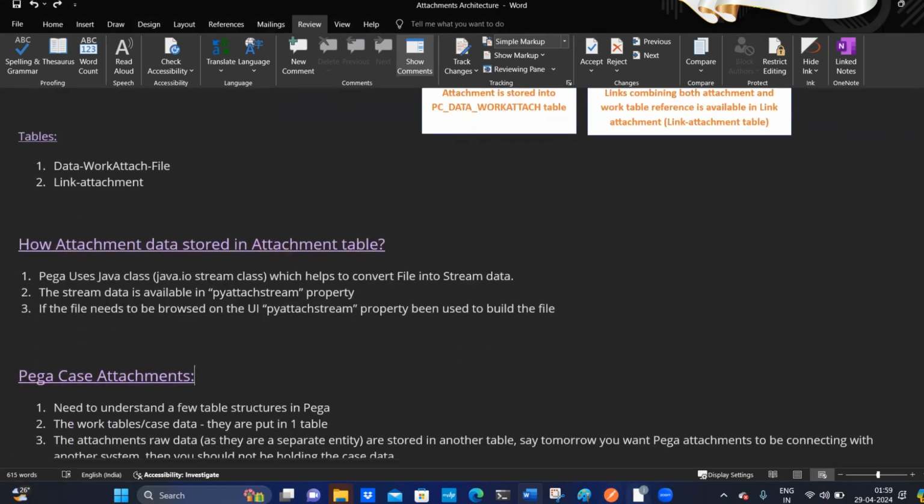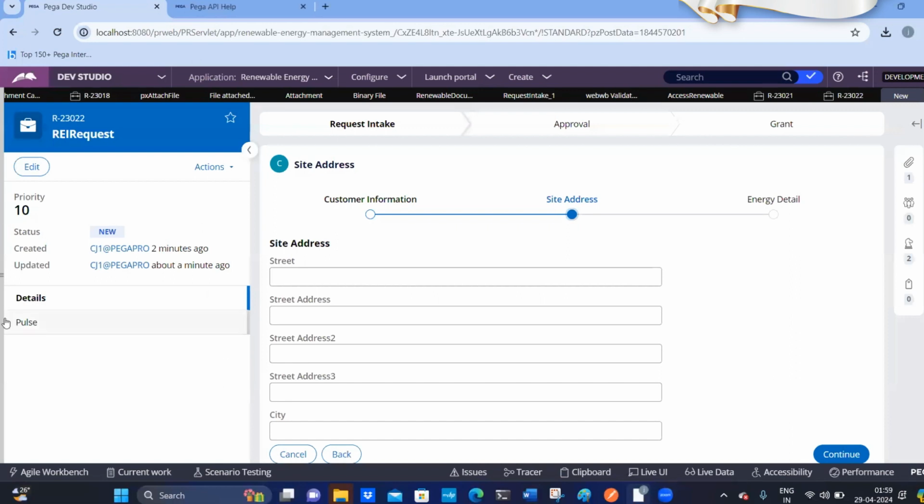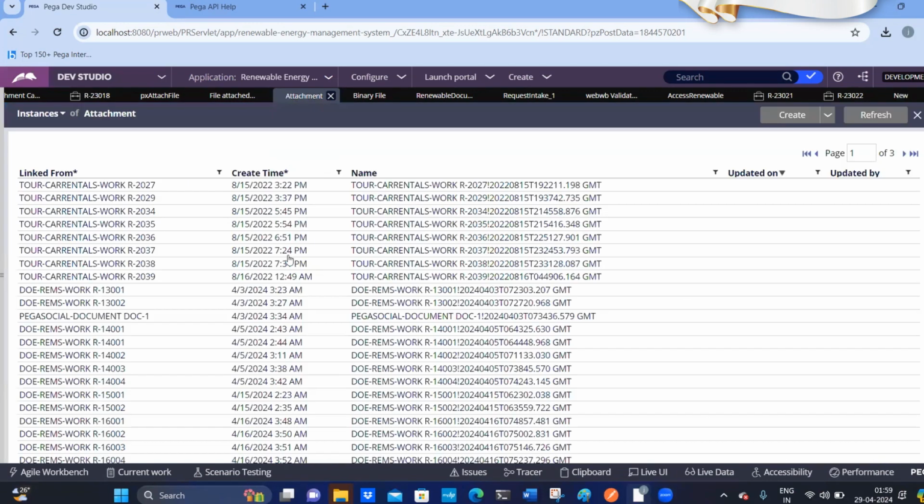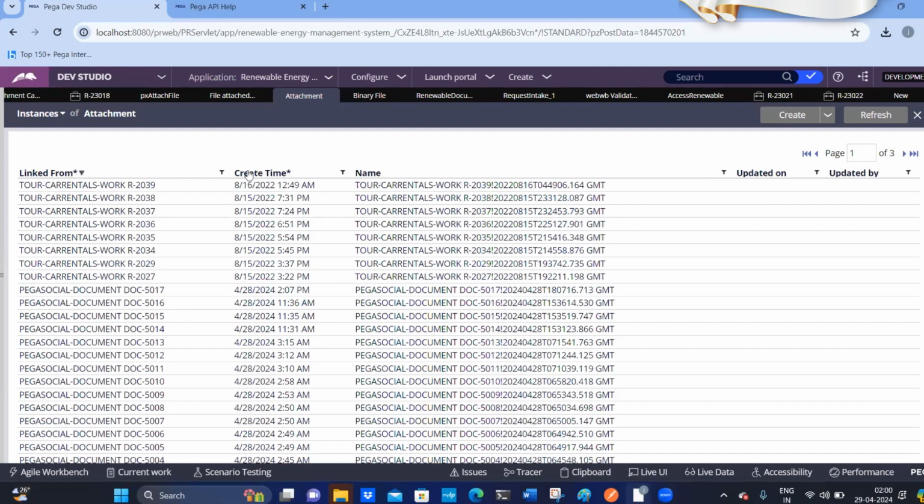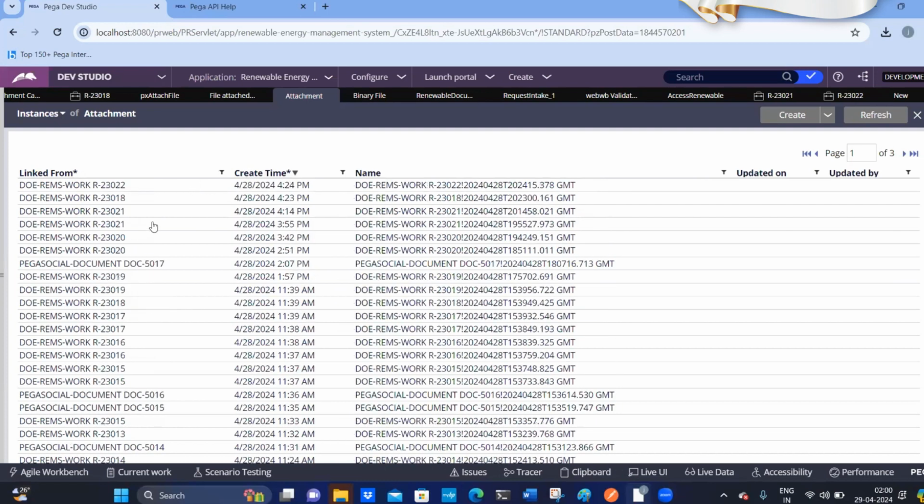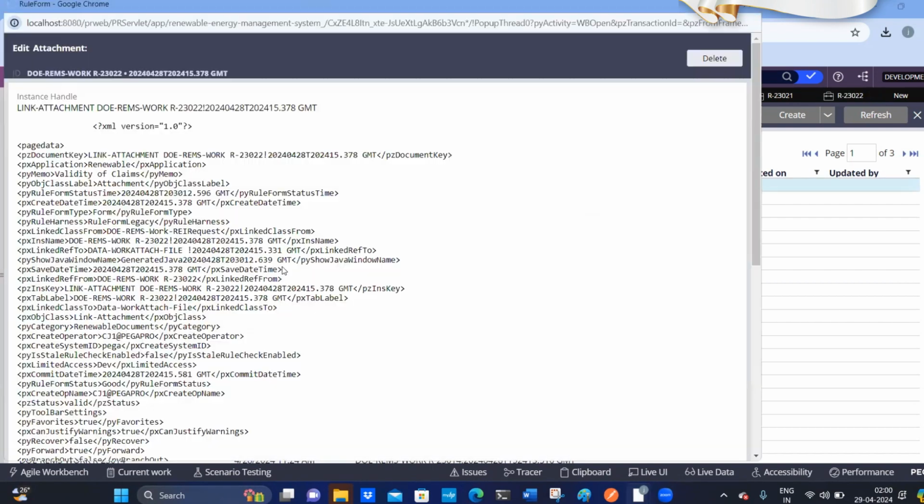Okay, let's go to the practical part. We'll go to the data work attach file. Currently, I have a document here. It was created just now, 23022. If you go and see here, you can see attach stream is the property. This is a data work attach class.